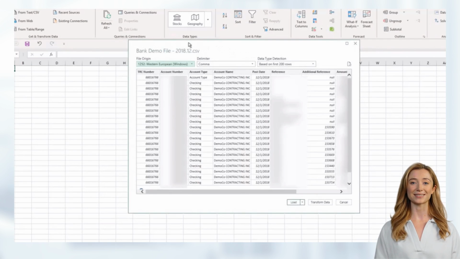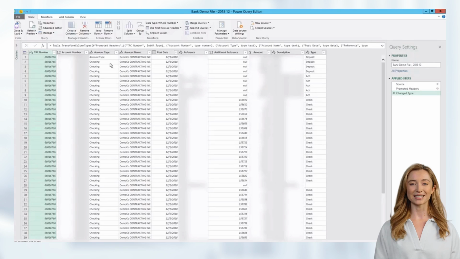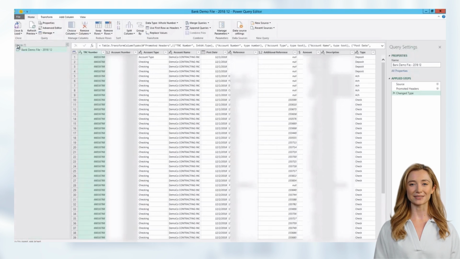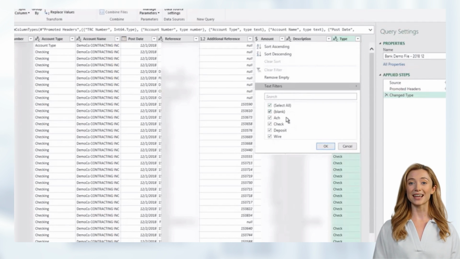From here, select Transform Data to open the Power Query editor. This allows us to organize our transactions into separate tabs for easier management. In the Power Query editor, we will use the transaction file as a data source. Our goal is to create a separate tab for each type of transaction. Let's start by filtering the transaction type.